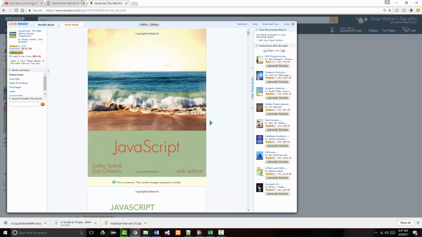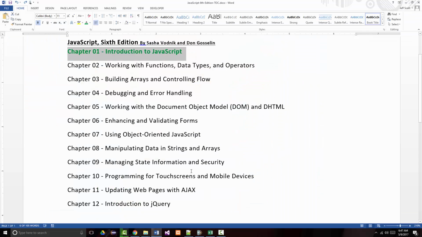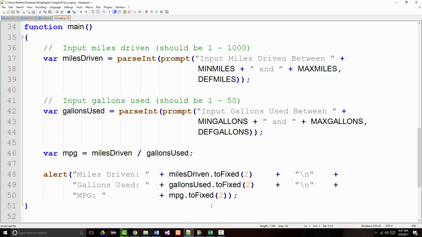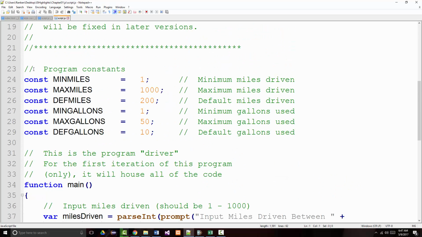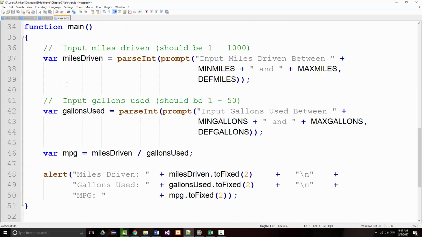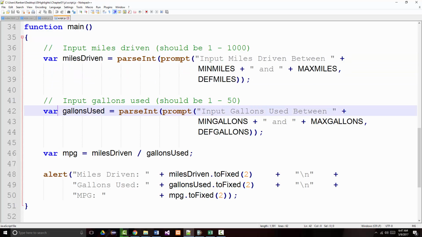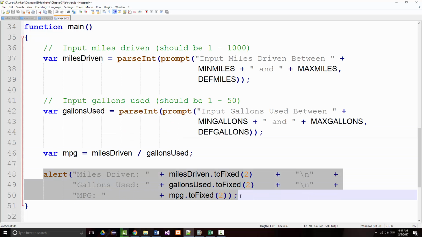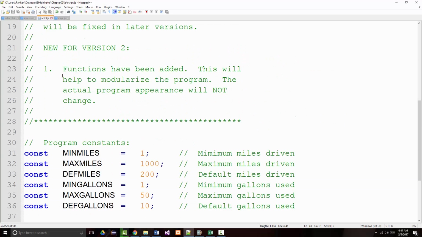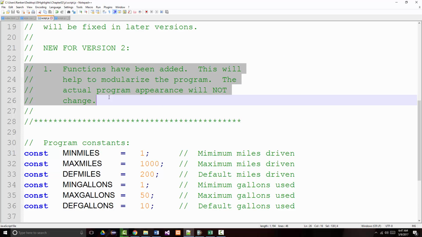And if we look, there's our book. If we look at what was done, this was the entire program. We had 6 constants that we defined up here, but the main was our driver, and we inputted our miles per gallon, we input our gallons used, we did our calculation, and we outputted both of our inputs and our output. So that's what we just did. In this iteration, we're going to add functions to help modularize the program.